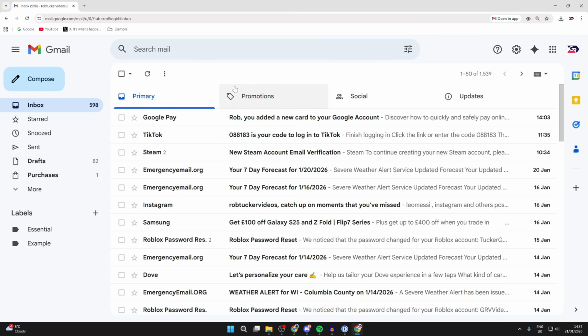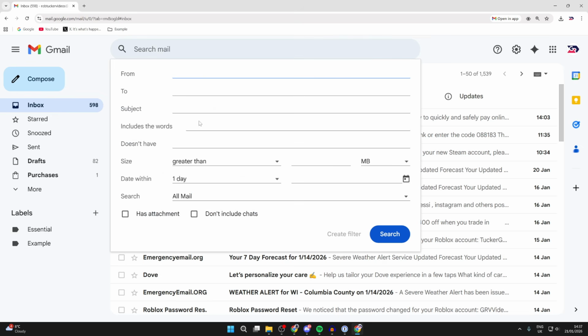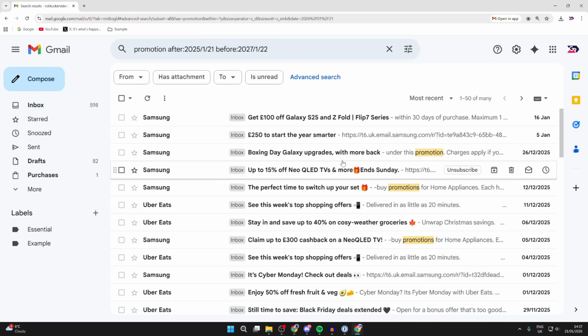Another way you can do it is by a certain word. So you could go to the top and press show search options. Then you can type in include the word, or you can use another filter here as well, by the way. I just like to use the word promotion, then choose date within. I'll do a year, and we can then press search and we'll see them here.